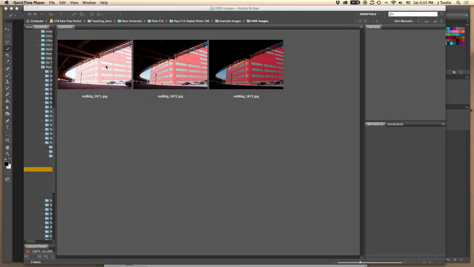You want three pictures with three different exposures. One that has shadow detail, one that has kind of like mid-tone detail and highlight detail, the sky, that kind of thing, okay? There's no point in doing this if you don't have a contrasty scene.